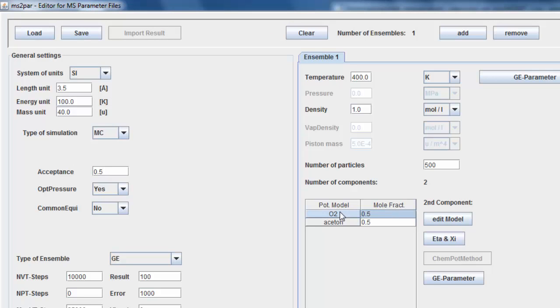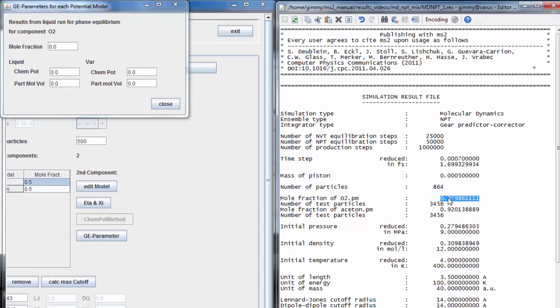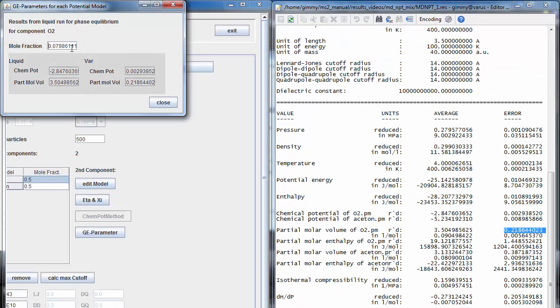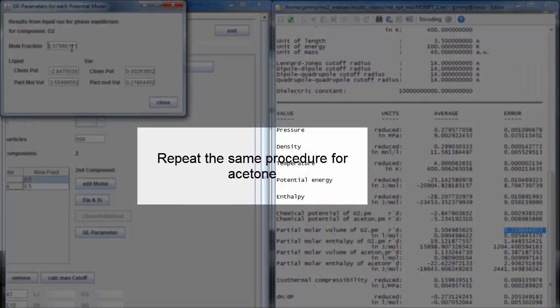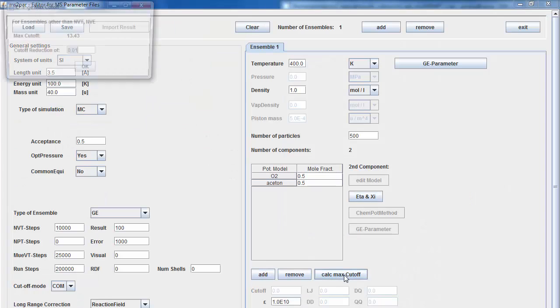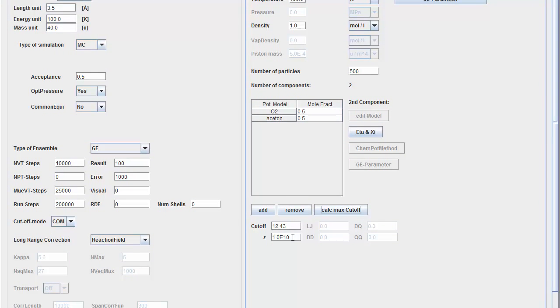Click here to enter the GE parameters obtained from the liquid run. Enter the mole fraction in the liquid phase. Enter the numerical results, including errors, for the chemical potential and the partial molar volume in reduced units. Click on the Calculate Max Cutoff to determine the maximum cutoff radius. The dielectric constant for the reaction field medium can be entered here.